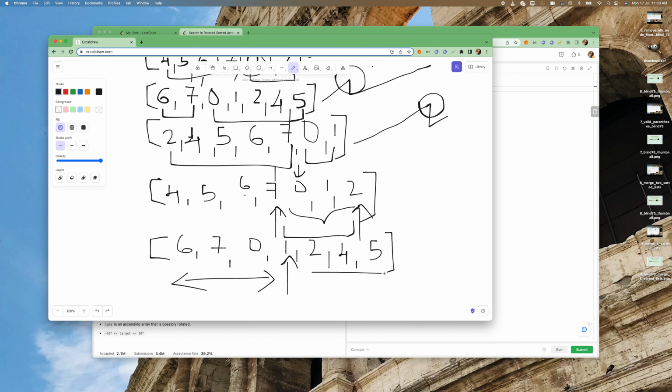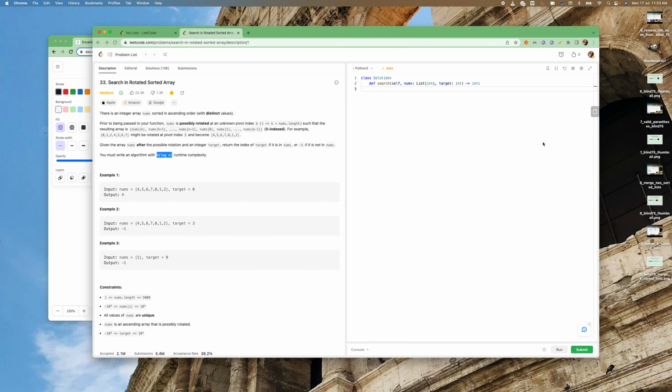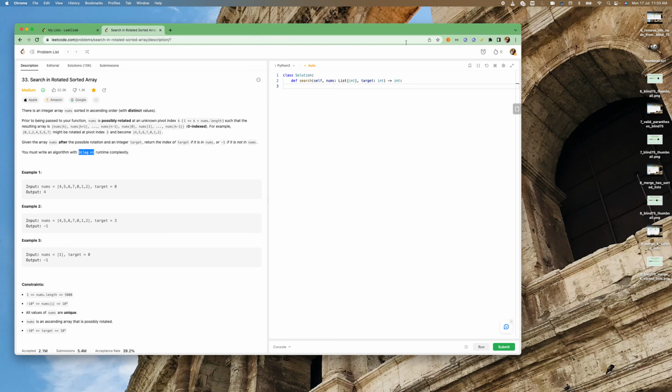We will not search here. We will keep searching in the first half. Like that, when it ends, we will be at the pivot index. Once we know the pivot index, we can do 2 binary searches to find whether the target exists or not. For example, we'll search here and we will search here. If this was the array, we'll search in this particular subarray and this particular subarray. Hope this is clear. Let's go ahead and implement this solution.